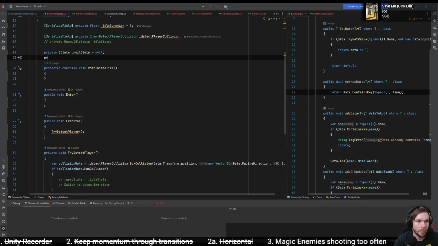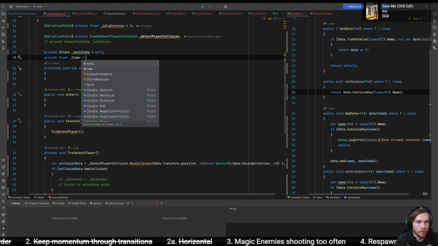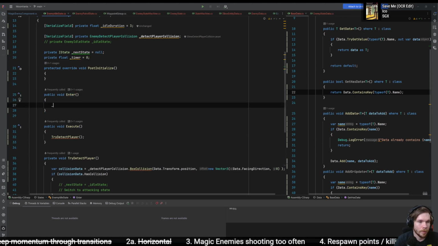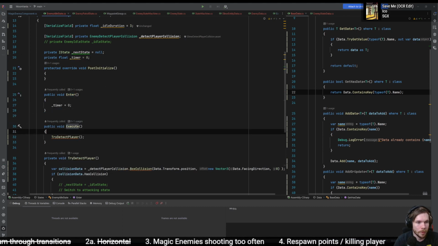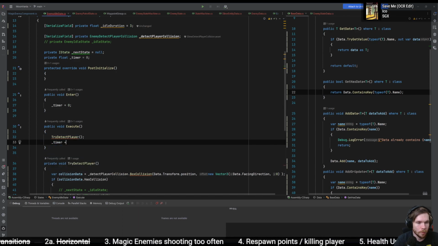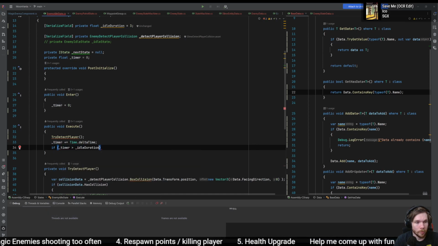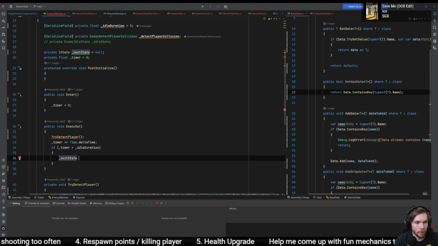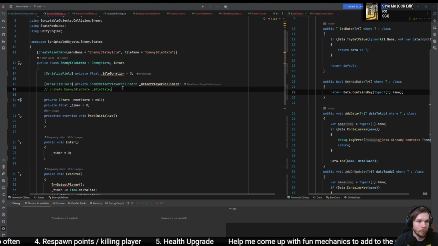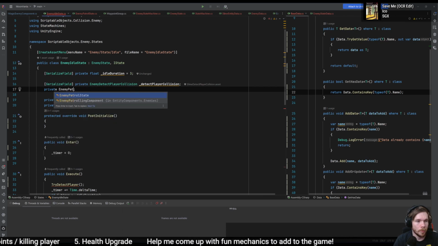I'm going to add a timer here. Private timer. On enter, I'm going to set the timer to 0. And then we just do timer plus equals Time.deltaTime. If timer is larger than the idle duration, next state is enemy patrol state.